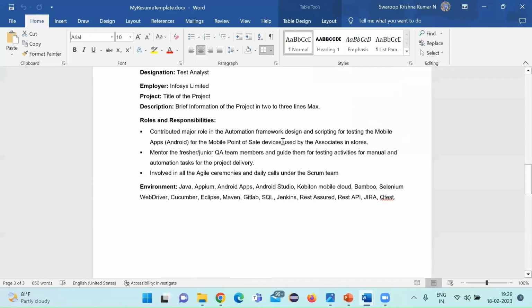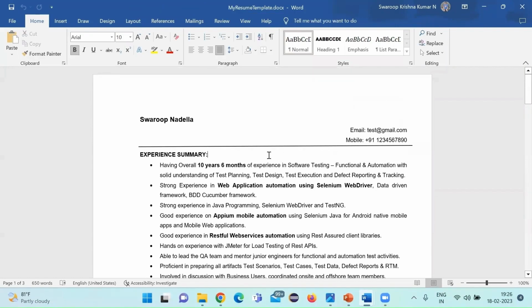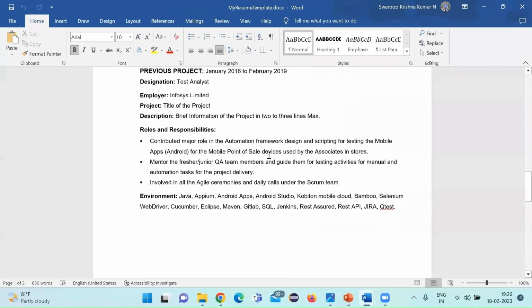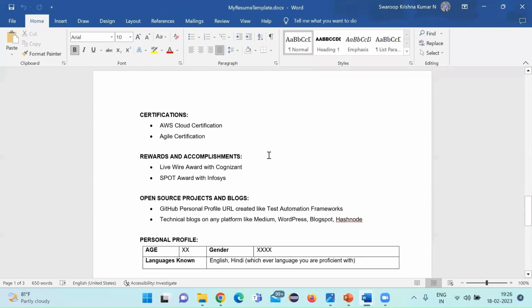So this is my template I have been using from long time. So it's working very well for me. So you can also use it or customize it in whichever way you want.